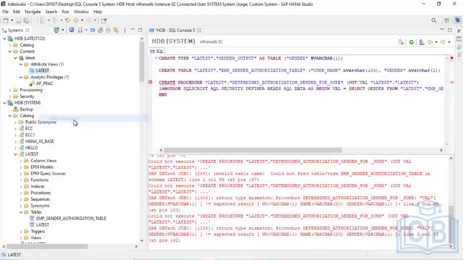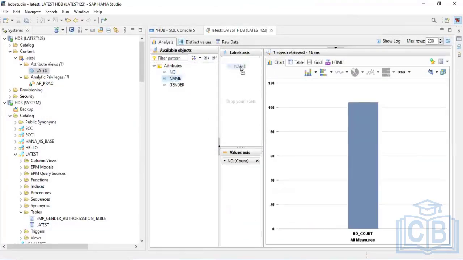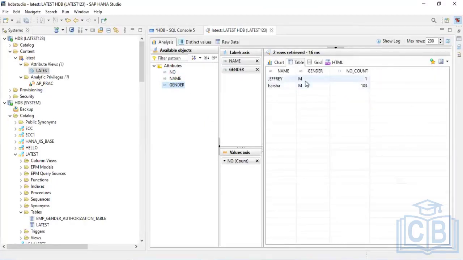Now, what we discussed in the earlier class: suppose he has to see the female data also. So this is what we have seen earlier. We have two people here in our organization who are male. If you want to see the female data which is there in the table, you need to create a new analytical privilege here. If you keep on doing this activity, you'll end up creating more and more analytical privileges, and it will be a pain for you to manage all these privileges.